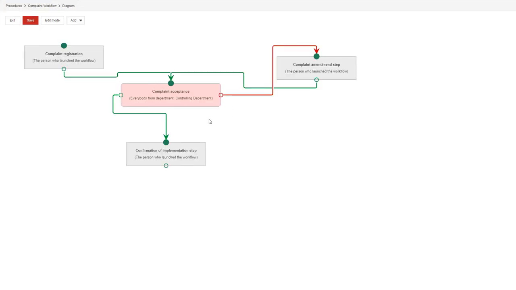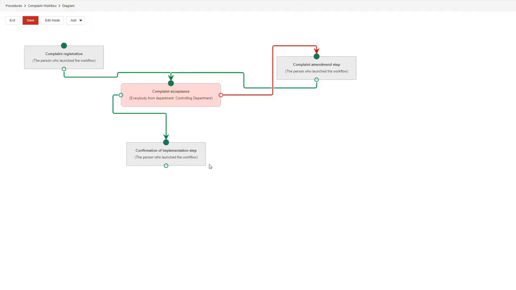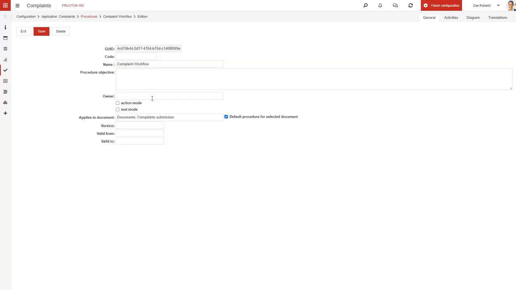So we see that after the complaint is accepted, it goes to the Implementation step, and for the implementation the person who launched the workflow is responsible. From now on, in regard to the recent changes, we need to pass on this task to the appropriate department depending on what type of compensation we have chosen at the registration step. So let's delete this step and add the 3 new ones.